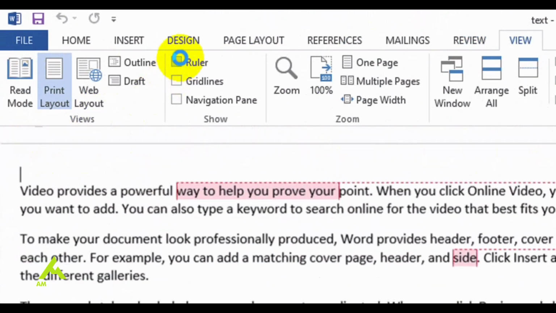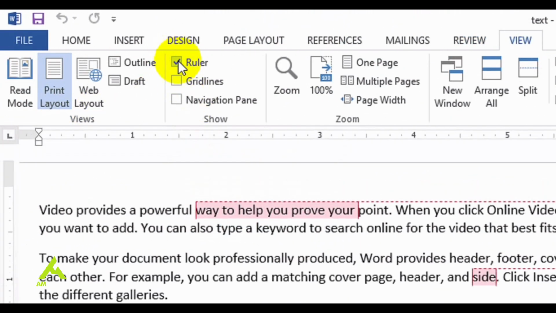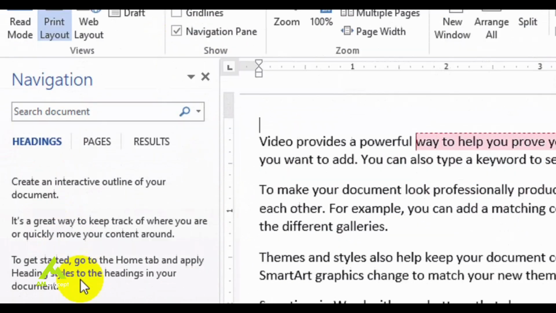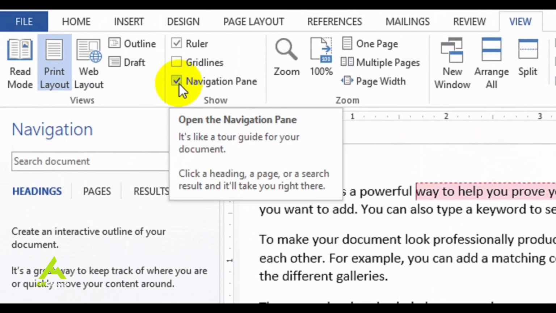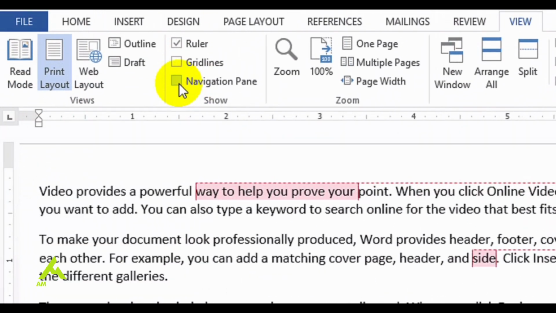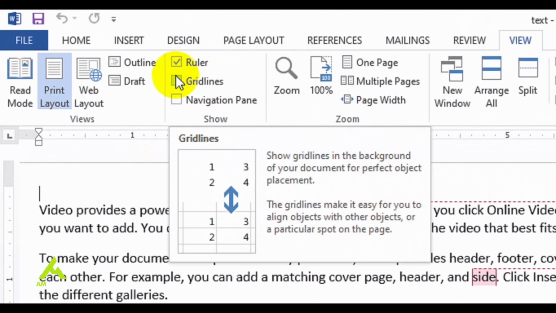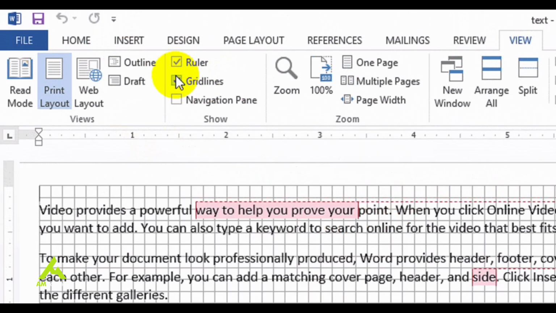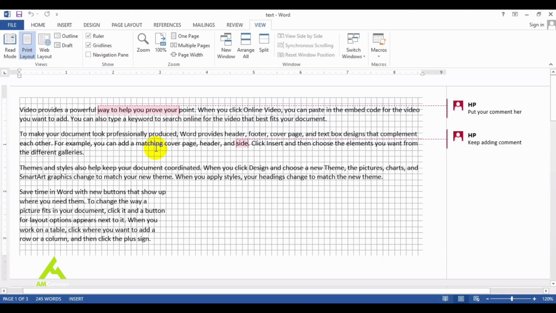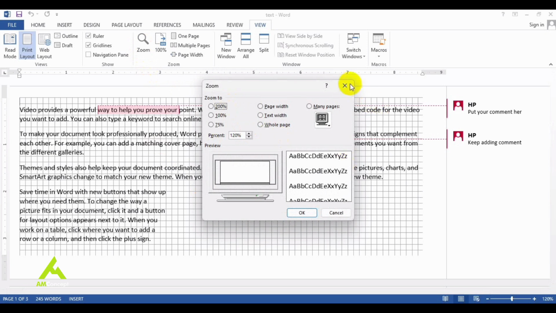See, this is where you add the ruler to your document. If you want to remove the ruler, that is where you remove it. If you want the navigation bar to show, this is where you add it. If you don't want it, you remove it from here. Now the last one, but not the least, is the gridlines. Let me apply the gridlines. The gridlines help you in many ways, especially in graphics work. If you don't need the gridlines, you can always remove them.